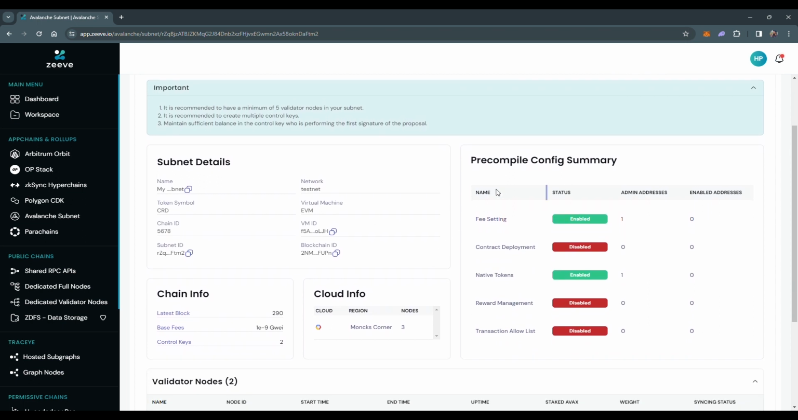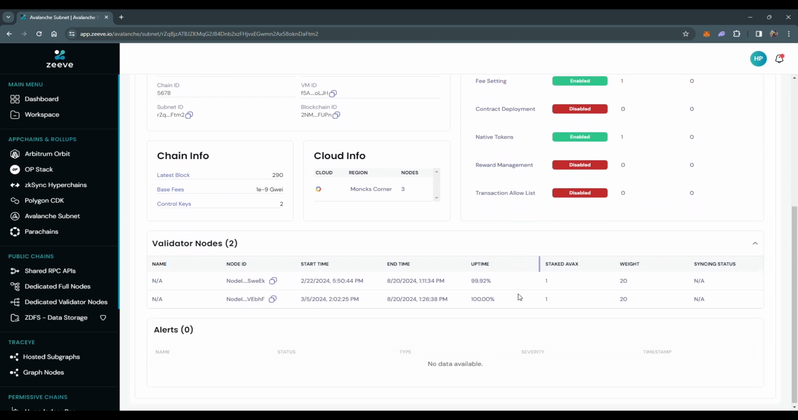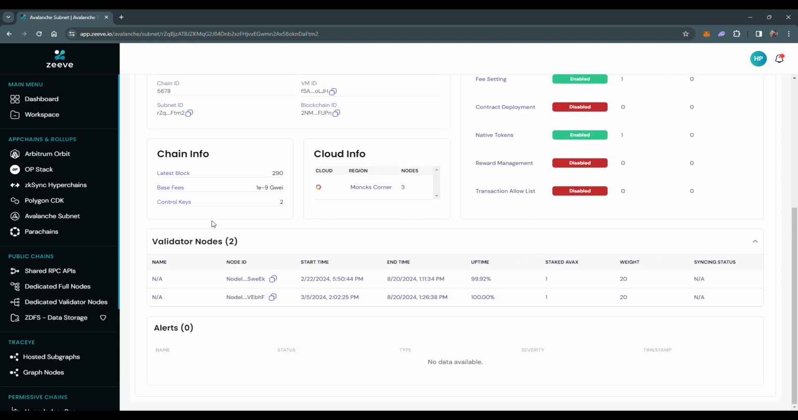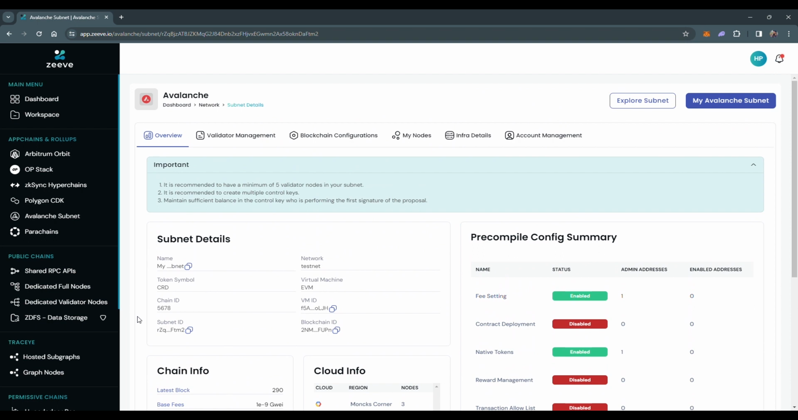So this is the general information. You can also see what kind of precompiles I have enabled on this very subnet, and then also what validators are part of my subnet here, along with their staking time, their uptime, the staked AVAX, weight, and the syncing status and such. Down below, you can also see the alerts which will pop up for your subnet or your individual nodes, which you are running while being managed through Zeeve.